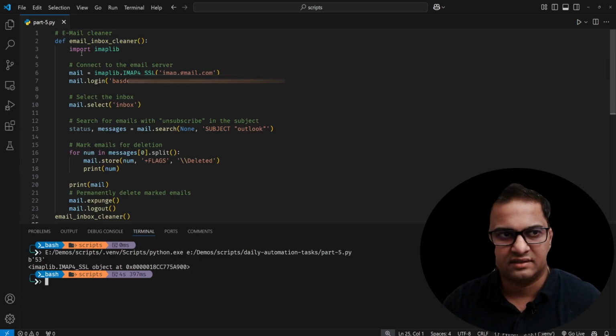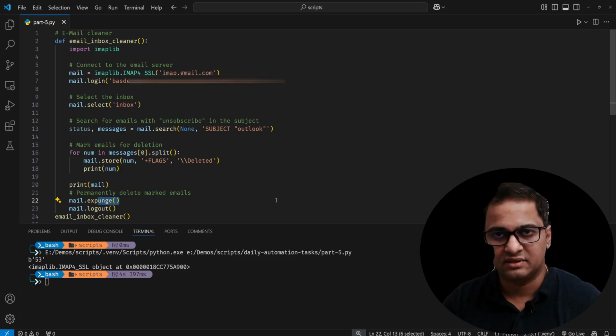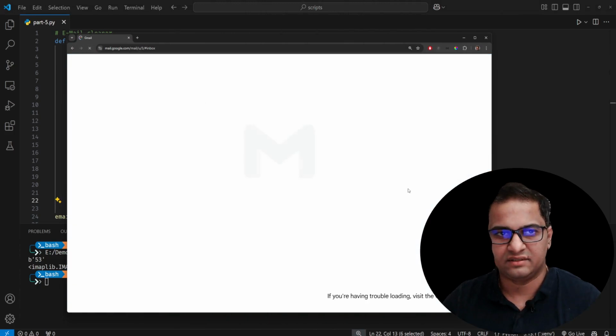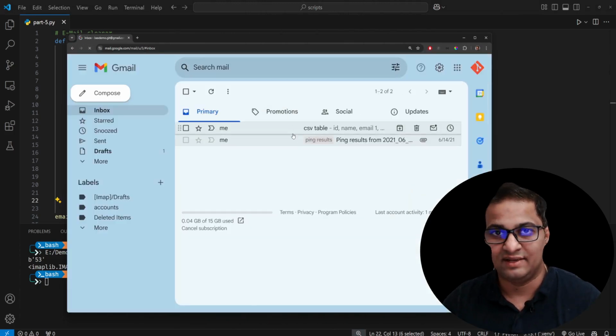All the script does is creates an email object and selects the inbox, searches all the emails having the subject Outlook. Now, what we do is here we set the flag to delete. Using this expunge function, we delete the email once and for all. Now let's head back to the inbox and see whether the email has been deleted or not. I'll just quickly do a refresh. Voila, the email has been deleted.